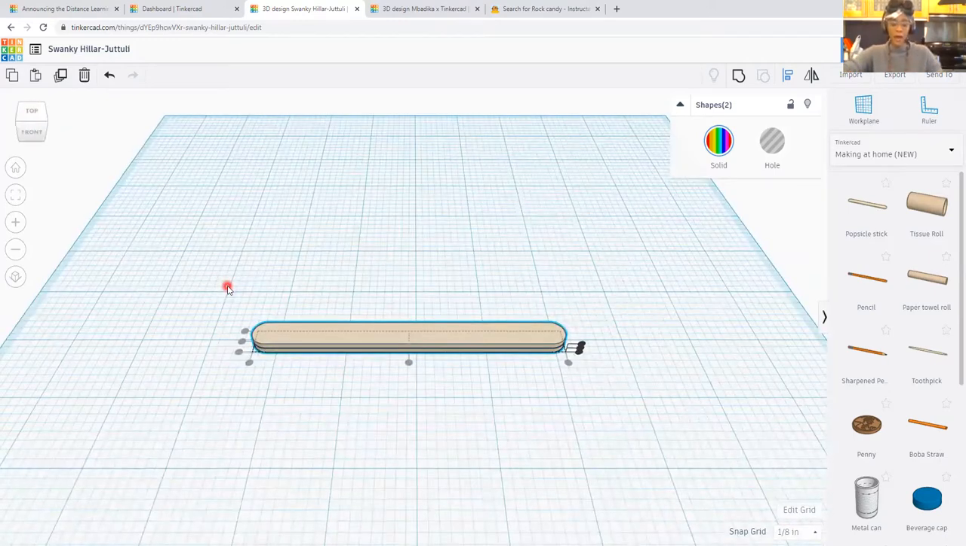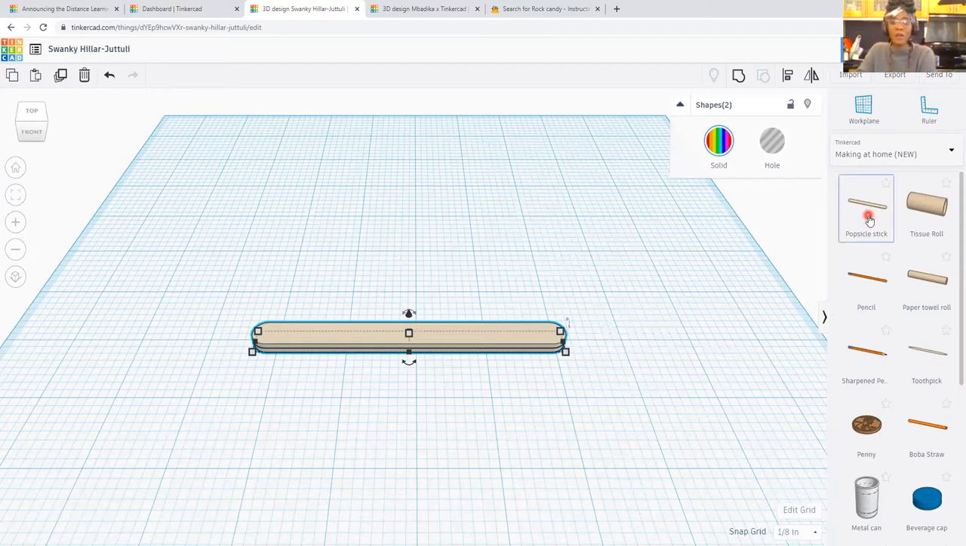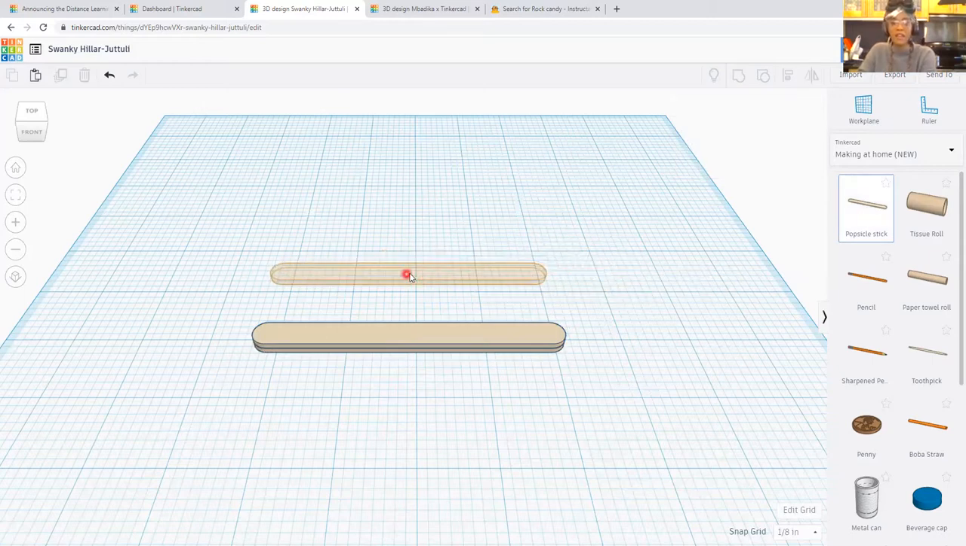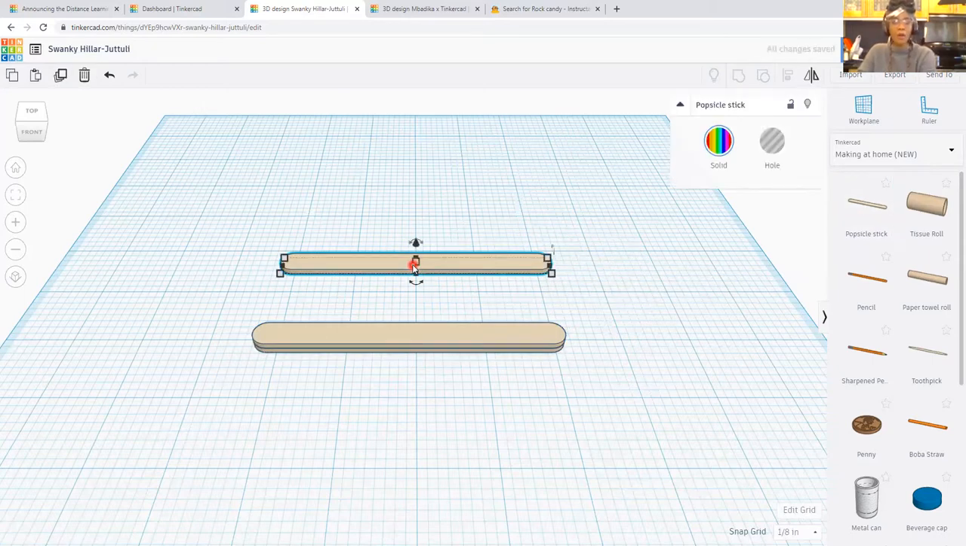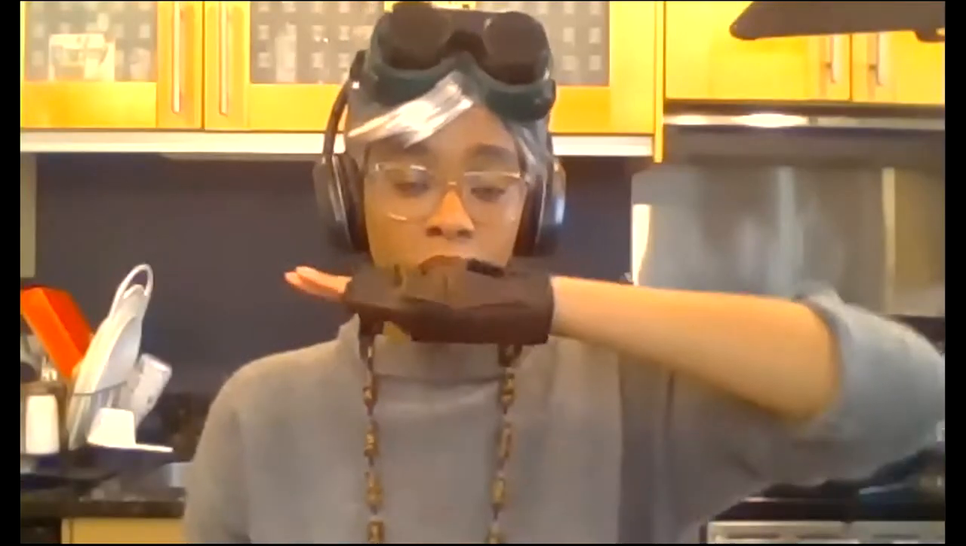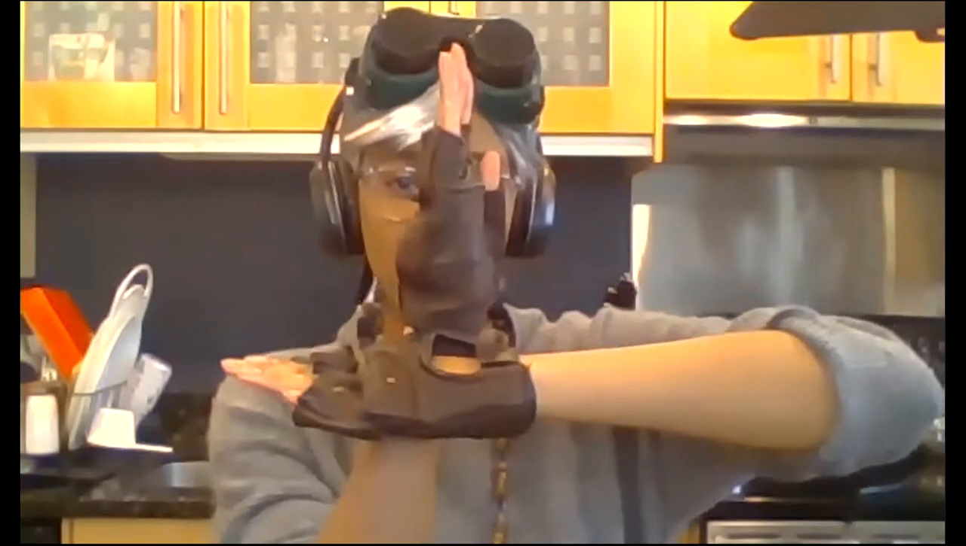So now that we have two popsicle sticks sitting together, what are we going to do for the third one? The way I've designed my catapult is I'm actually gonna have a popsicle stick sticking out vertically, or perpendicular, to these two. So what I'm gonna do is go back over to my making at home tools, and I'm gonna bring over another popsicle stick. Now this one I'm gonna leave over here. And in order to get my popsicle stick to be perpendicular to these two, I'm gonna have to rotate. So I want my popsicle stick to go from this here to having the new one be perpendicular to that one right there. So I'm gonna show you how to use the rotate tool in Tinkercad.